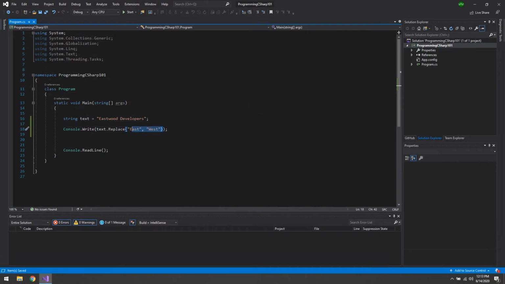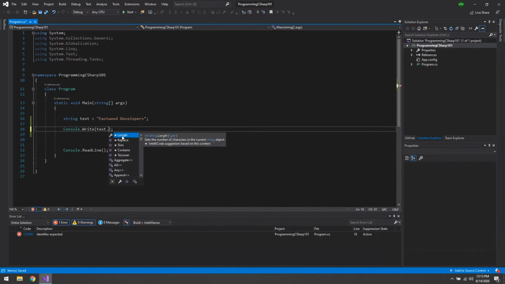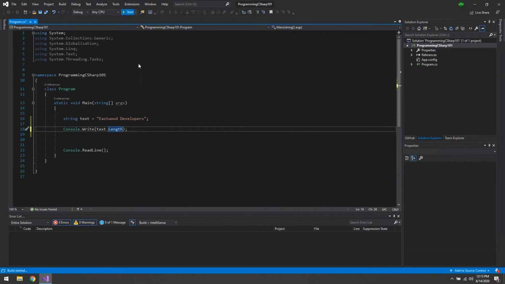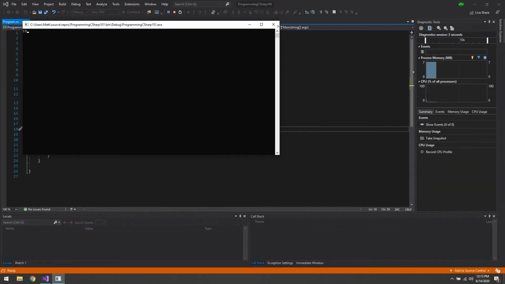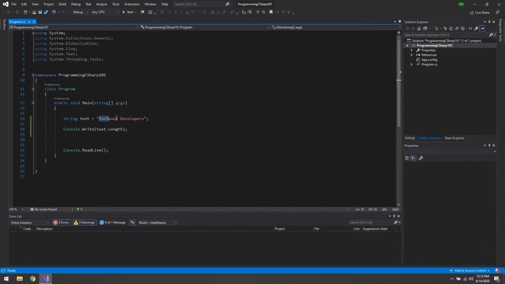Another thing you'll see if we do text dot is the first thing that comes up is Length. And we can get the length of the string. So if we do this, we could see that there's 19 characters inside of this string. Everything here is a character.